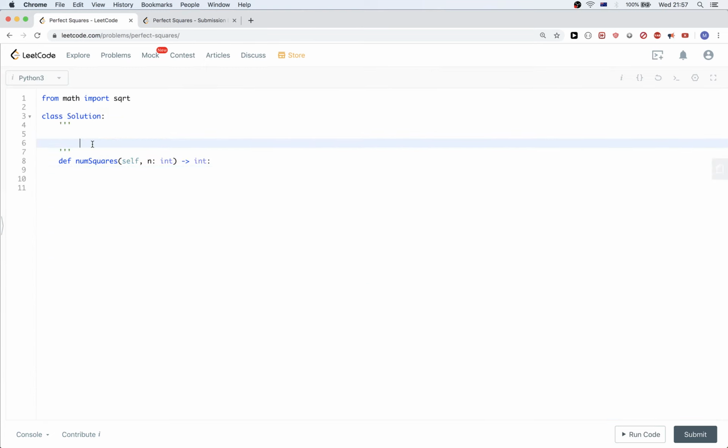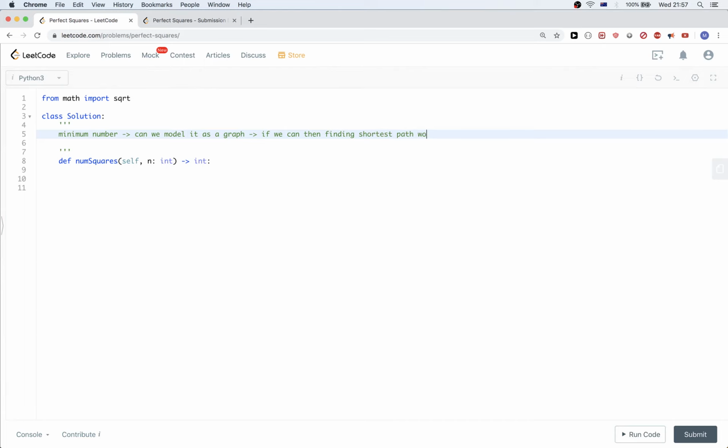Now let's think about another different way, completely different actually. Whenever we have a problem that asks us for a minimum number, such as this one, we need to think, can we model it as a graph? Which is a little bit unusual, but can we model it as a graph? Because if we can, then finding the shortest path would solve the problem, right? Because finding a shortest path means finding a minimum distance to get somewhere.